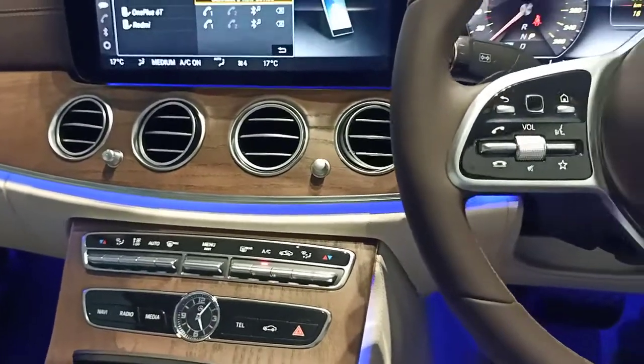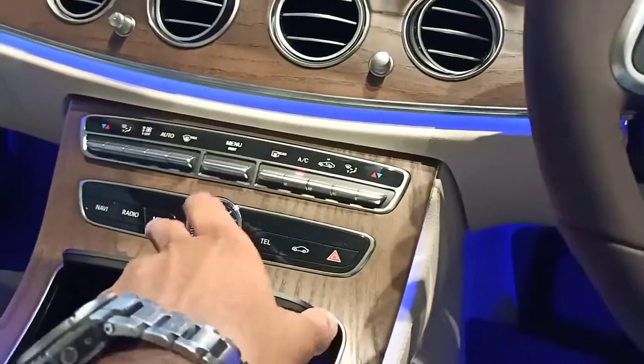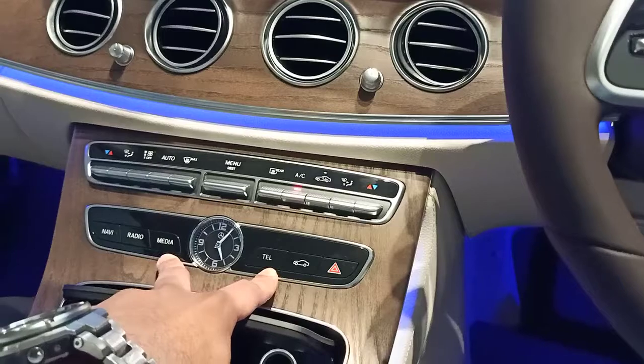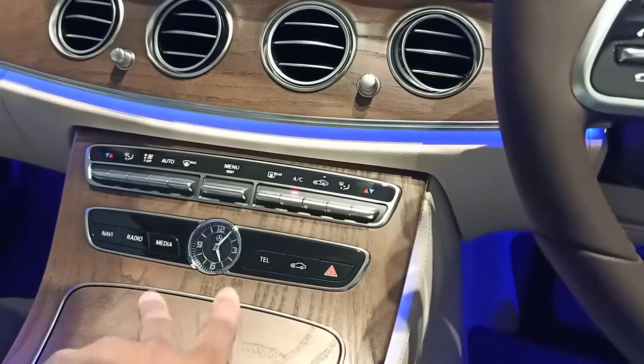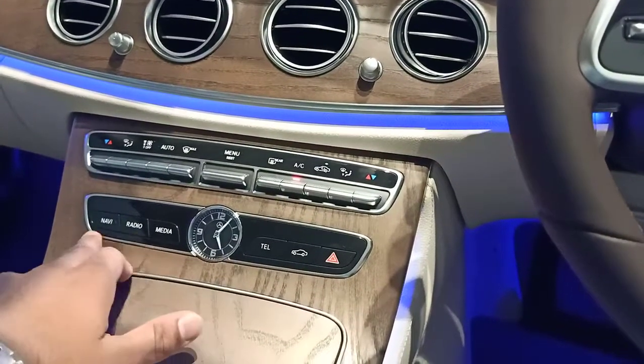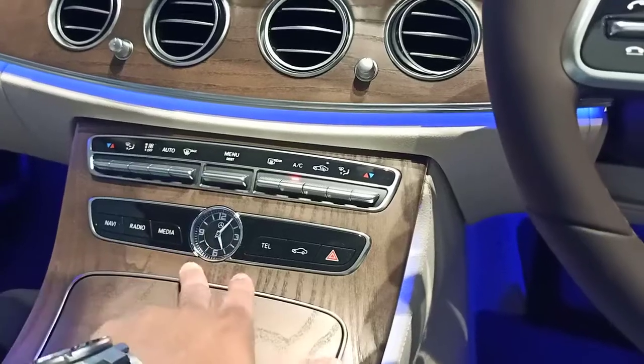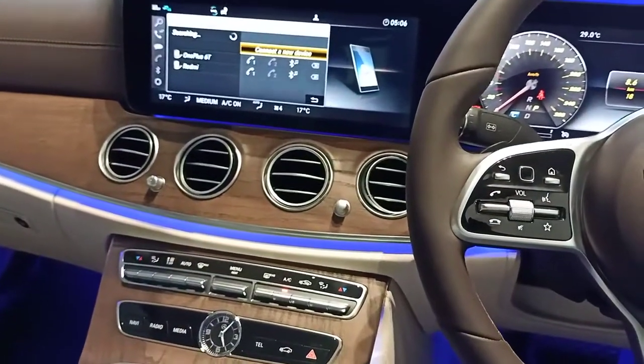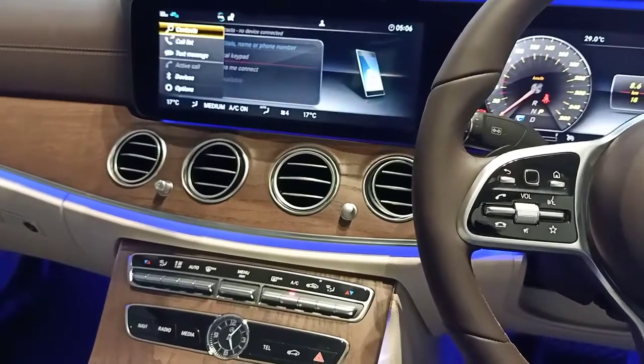Now this car comes with media and telephone. Both these are connected via Bluetooth connections only, and we've got a radio and a navigation function as well. Other than this, we've got Apple CarPlay and Android Auto, which is smartphone connectivity, which I will be showing you in a bit.